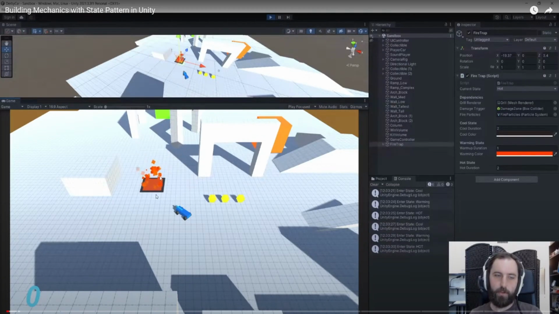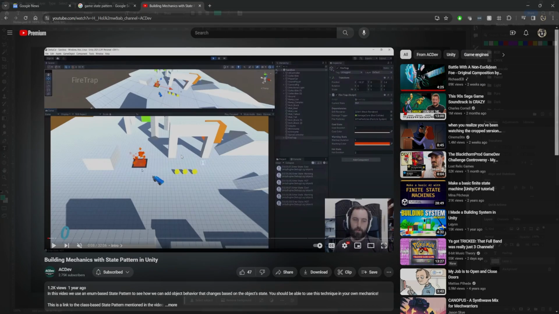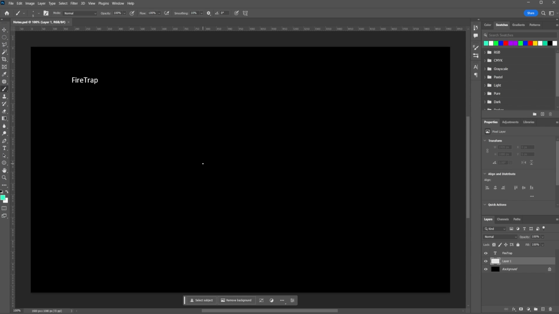We're going to create a slightly more complicated version of this where it will not trigger into the warming state until the player passes over it, and then it'll go into warming, and then it'll go into damage, and then it'll wait for the player to step across it. That's what we're going to do for this trap. All right, so this is our plan. We are going to create a fire trap using the state pattern.